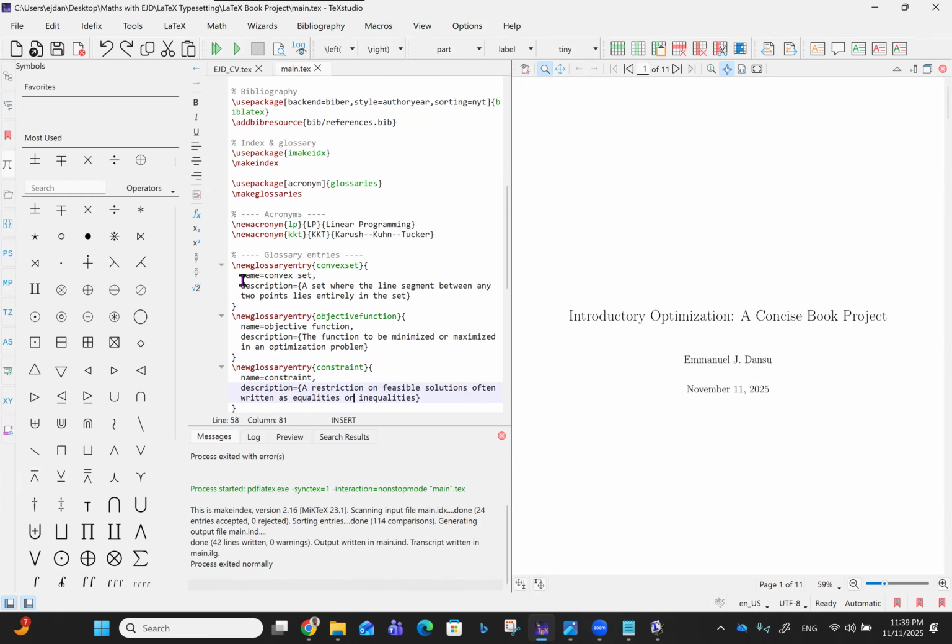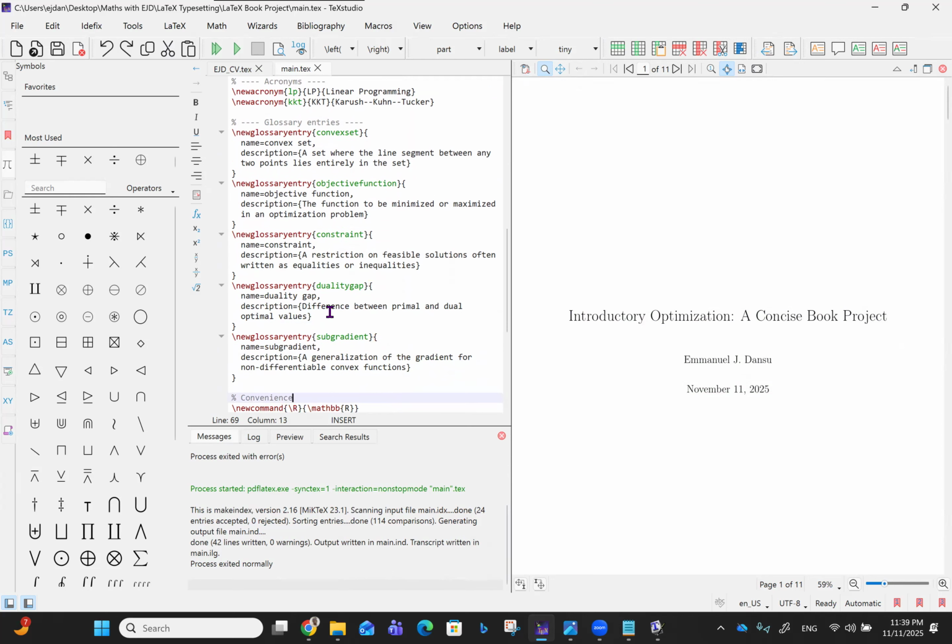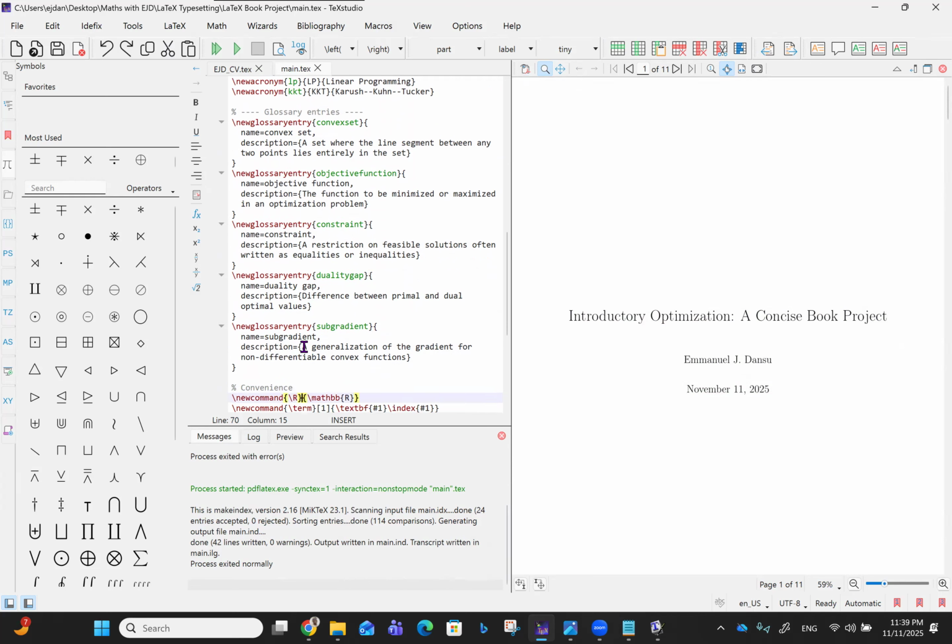So that's talking about acronyms. For glossaries now, you have name: convex set, description: the set where the line segment between any 2 points lies entirely in the set. Then you have objective function. So these are glossaries, things that will be defined in the book. Then you have things like duality gap, subgradient, all described there under the glossary.